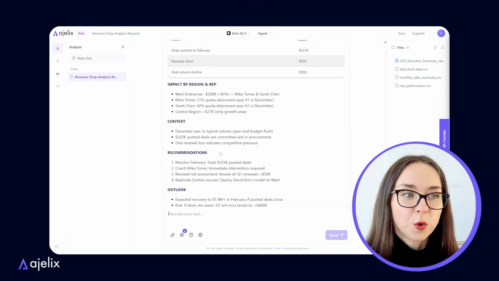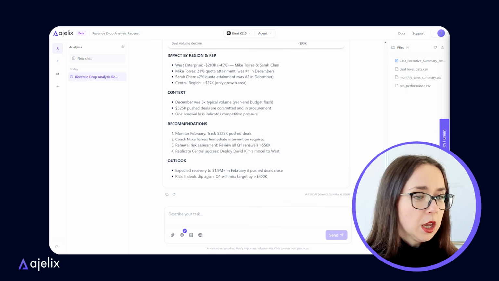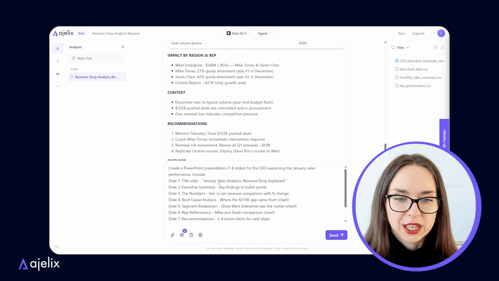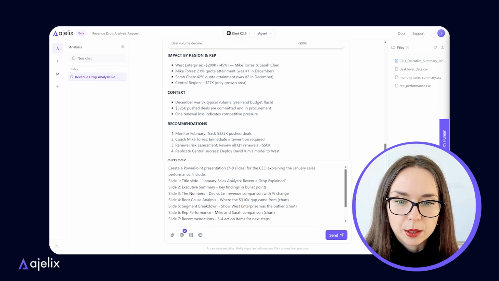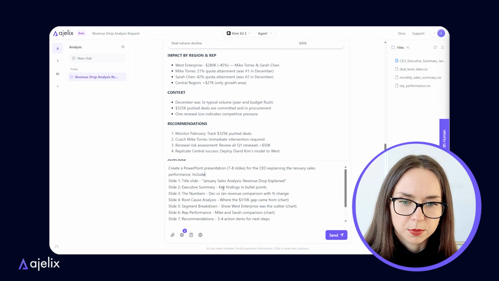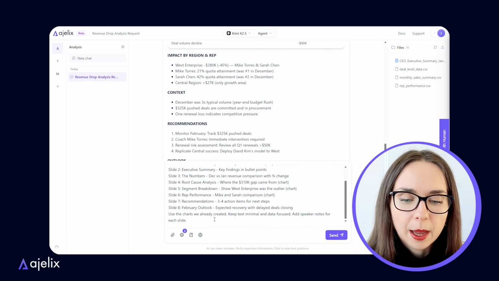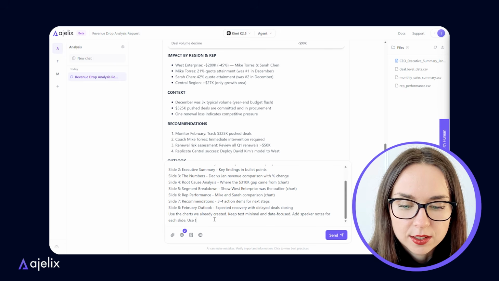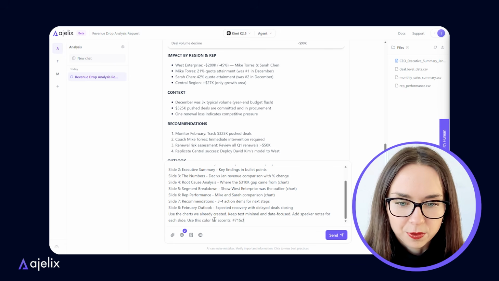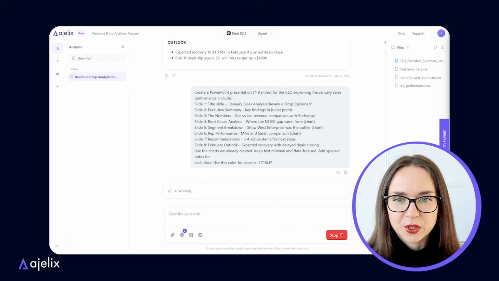But let's move on to the last step. So I'm going to ask him to create a PowerPoint presentation, because, well, maybe I need to present it to my team and to explain what exactly happened. So here I'm asking him to explain the January sales performance. I'm asking to include several things, use the charts that he had already created, and I'm going to ask him to use this color for accents. So this is my brand color that I know from heart. So I'm going to just add it here. Let's click send and we'll see what he will create.